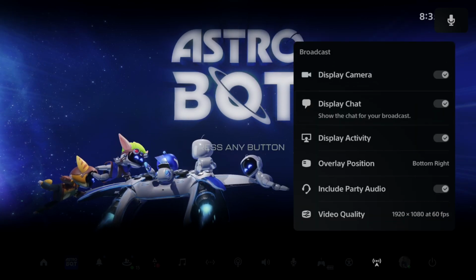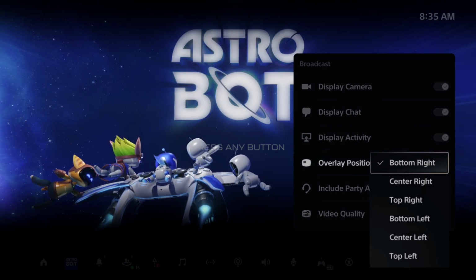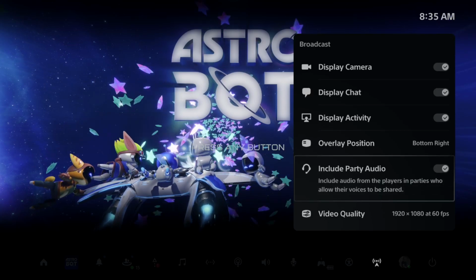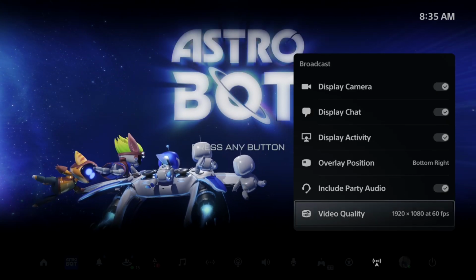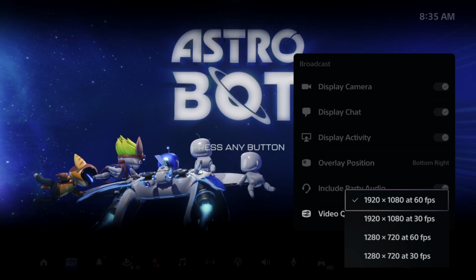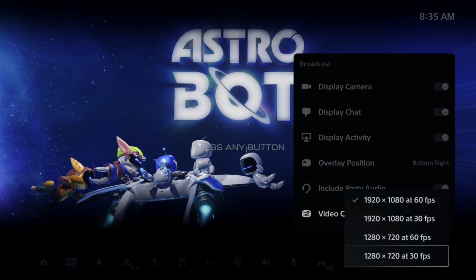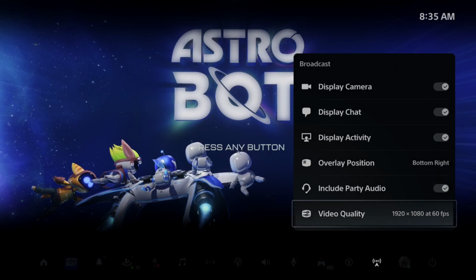We have the display camera, display chat, display activity, and then the overlay position if you want to include your party audio, and then the video quality for the stream as well. So I got mine at 1080p at 60 frames per second. If you have really poor internet, you might want to drop this down if you're lagging or something like that.